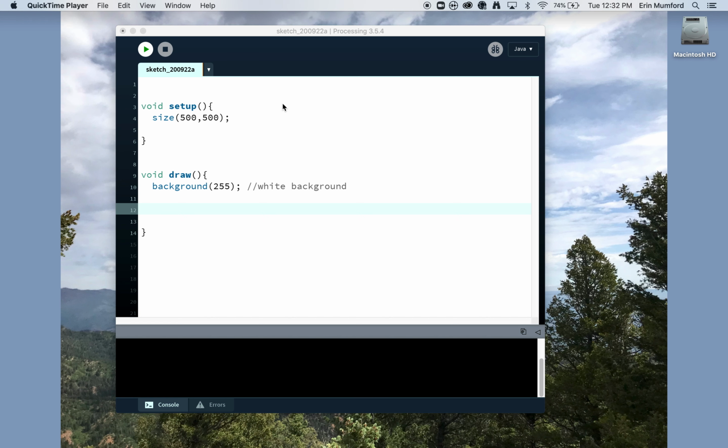We can use integer variables to animate the color of shape functions as well. I've started out with my setup method that contains my size function, my draw method that contains my background function, and I'm going to start out with a fill, and I'm going to use a variable for one of the parameters.